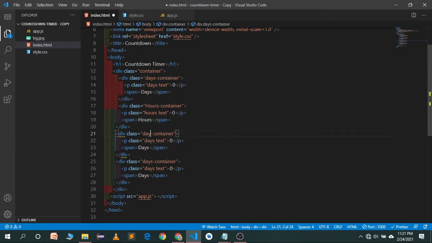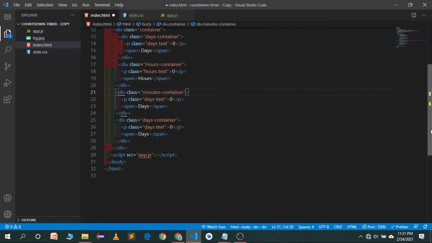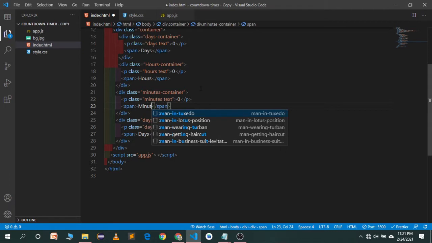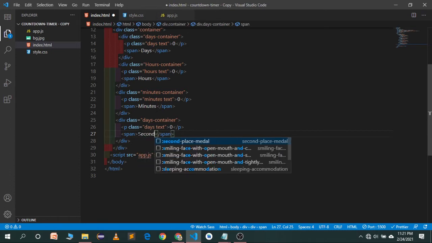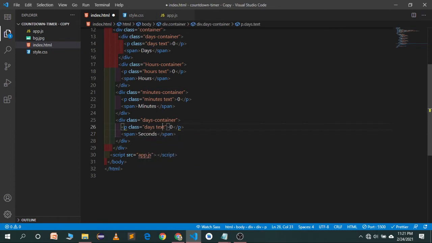So the third one will be minutes, and in the minutes we will also change this into minutes and change the span text to this one, which will be the same one. And the last one is for seconds. So give it a class name of seconds.